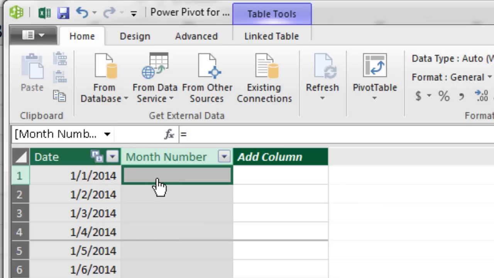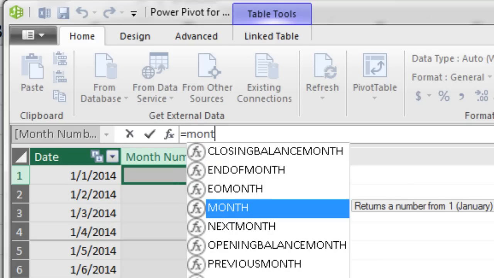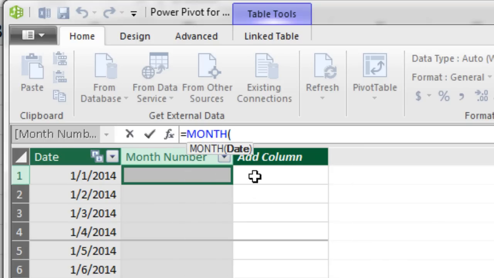Now, notice when I click in the first cell, there's an equal sign. We actually have to create all of our formulas up in the formula bar. Now, we want month number, and over here in DAX, there's a function that works the same as over in Excel, the month function. It simply wants the date. Now, I want to show you something.